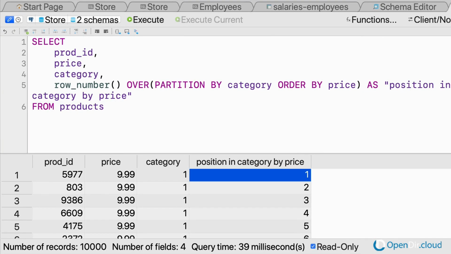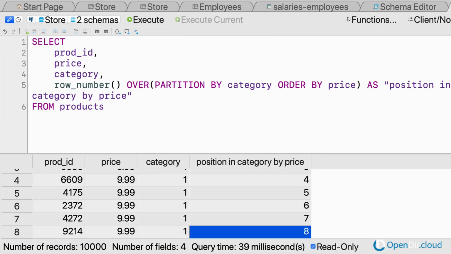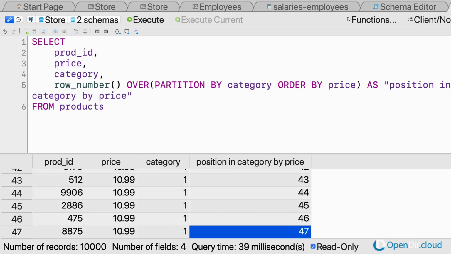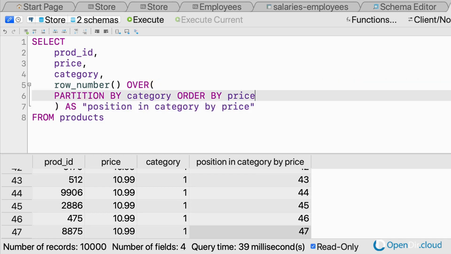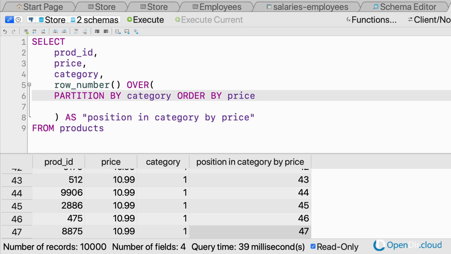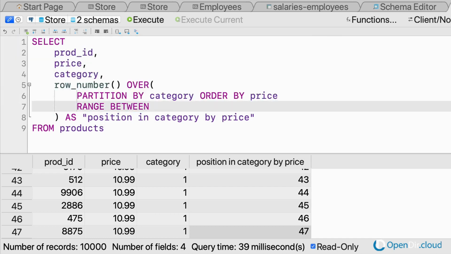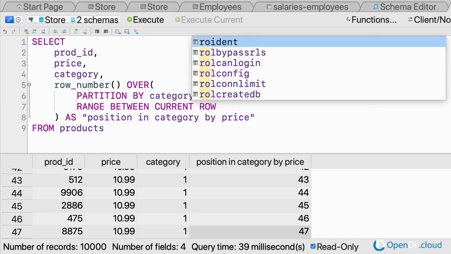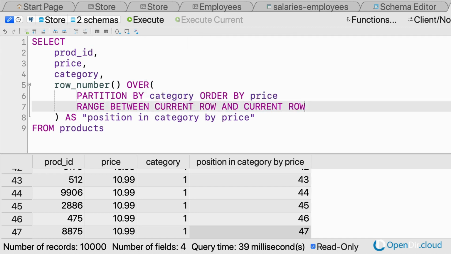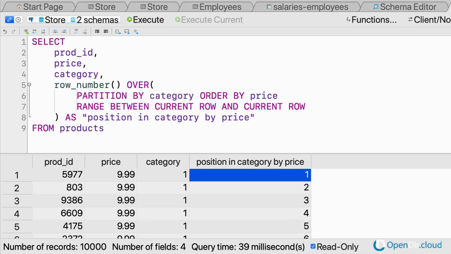And what we can see here is that we are positioning it by category. So we're doing it by the price range in that category. And what we can see here is that it's not taking into account framing. It's just purely taking into account, hey, what is happening here? Because even if I said, hey, you know what? Only take into account the range between, let's say, current row and current row. I'm just going to force it. Only look at the current row. Only look at one individual row at a time.